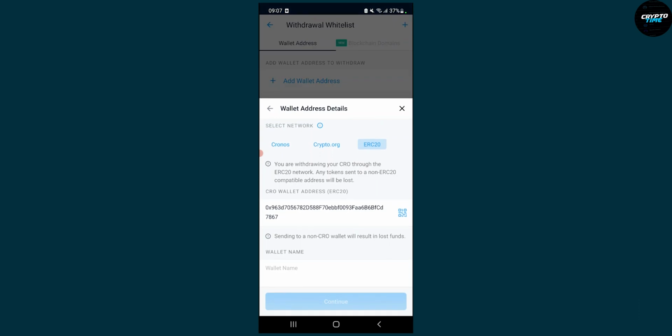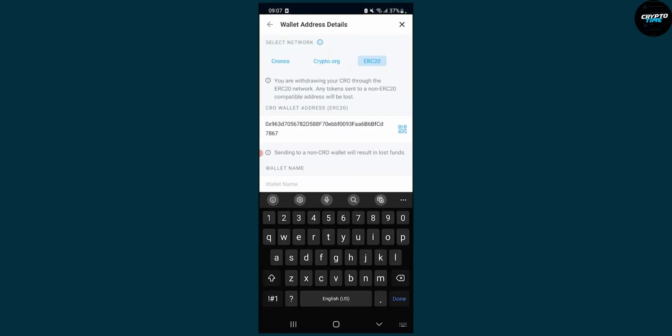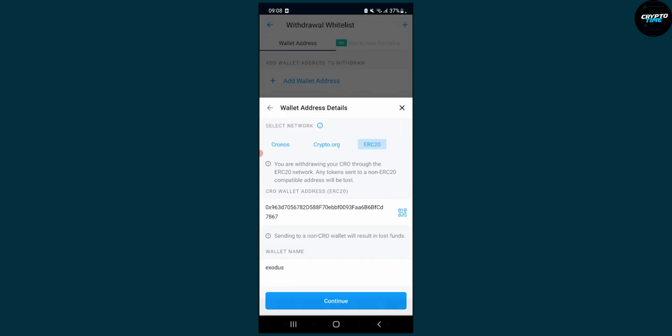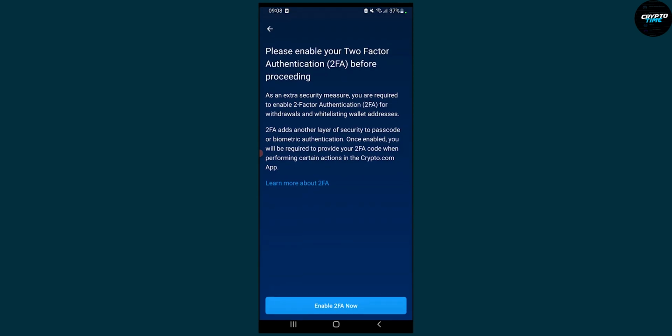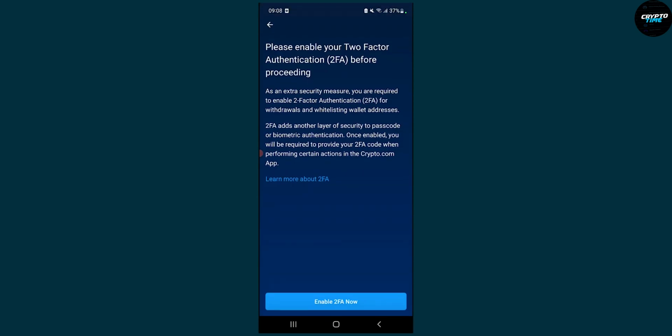And that's pretty much it. So wallet name could be Exodus, right? And that's pretty much it. So click done, click continue. And obviously you will need the passcode, right? And yeah, we will have to enable two factor authentication, but you will do this on your own.